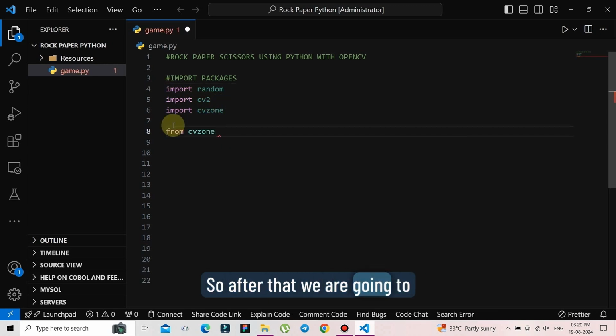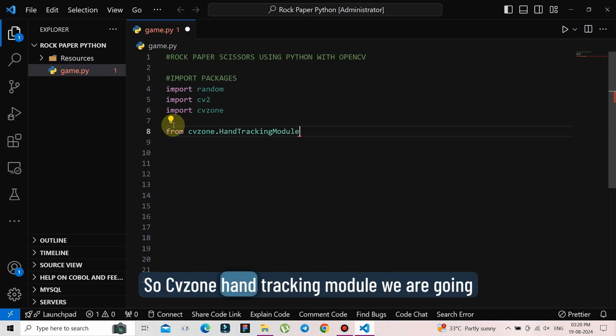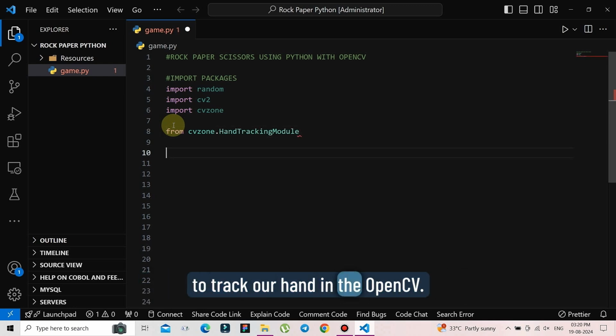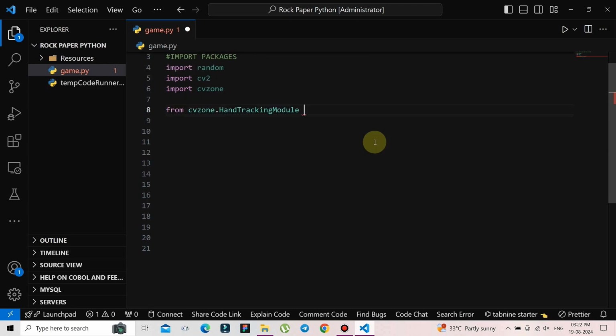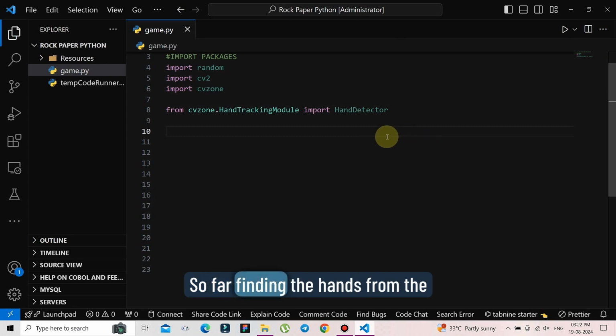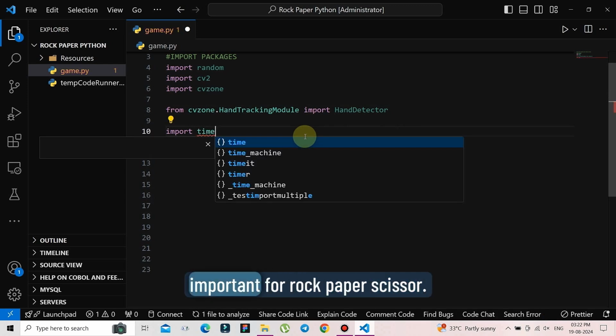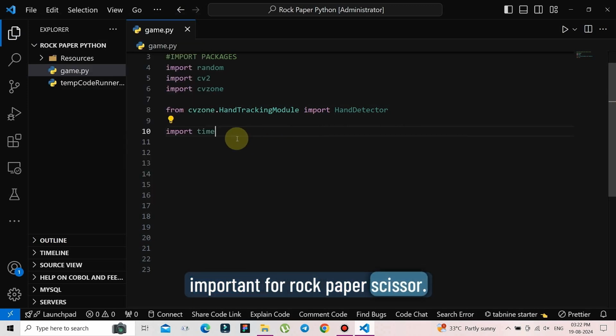After that we are going to import the fourth package from cvzone, the HandTrackingModule. We are going to track our hand in OpenCV. For that you have to type from cvzone.HandTrackingModule. In that we are going to import the sub package, that is HandDetector, for finding the hands. From the hand we can identify the fingers. Fingers are very important for rock, paper, scissors.